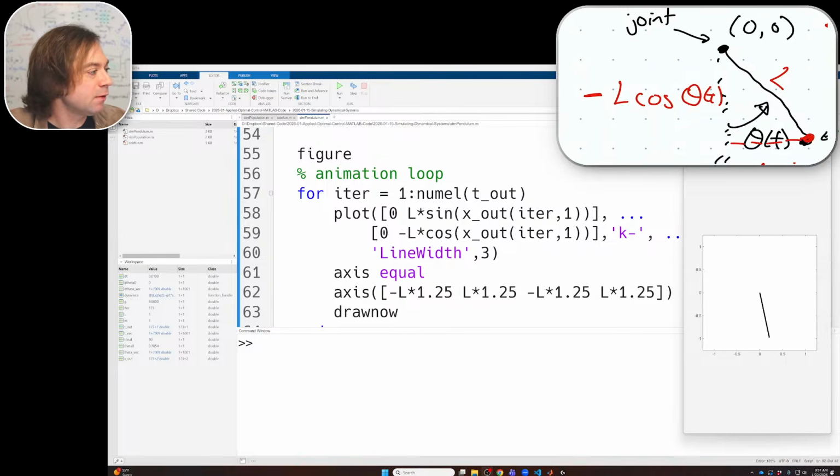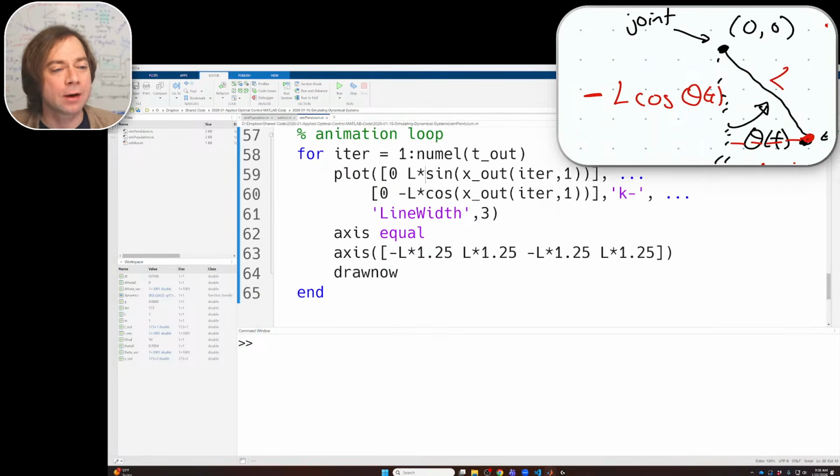Question. Mine is going very fast. Is there a way to control that? Yes, you can slow down the pendulum. And also, the timing of this pendulum is probably not quite right.